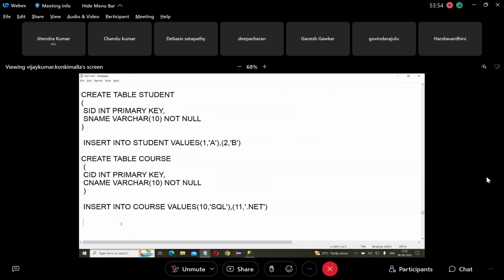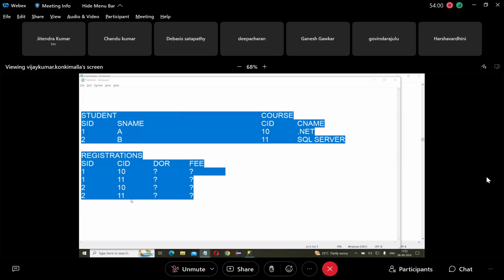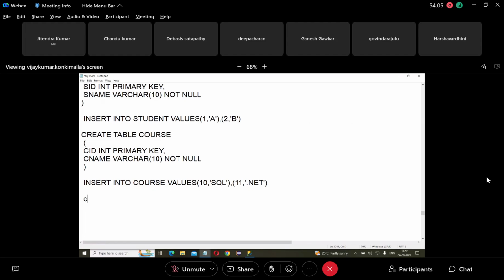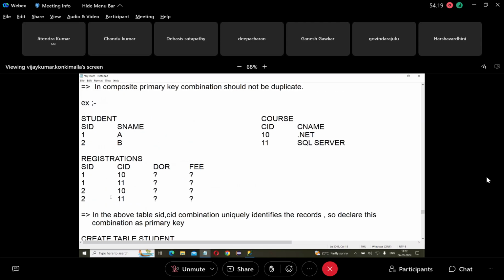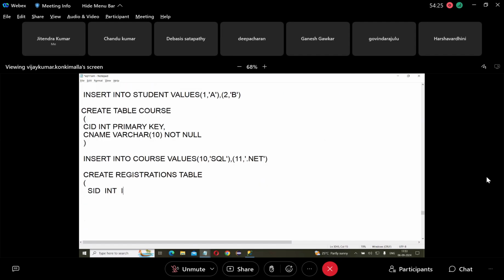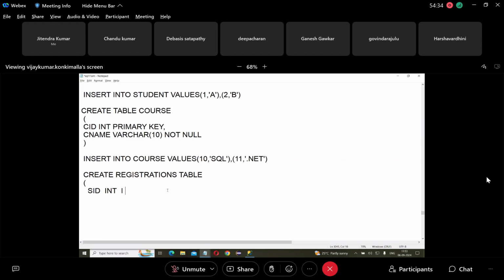What is the next one? Create the registrations table. So this is the student table, this is the course table, and now create the registrations table. In the registration table, what is the first field? Student ID, an integer.